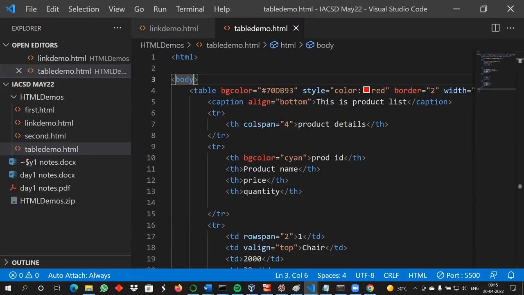Any other question anybody has? Okay. So this is how you can use the link tag, and this is how you can use the table tag. Now, along with this, a lot of other tags are available. As I said, one of the tags which is available is the image tag. Now, what is the use of the image tag?